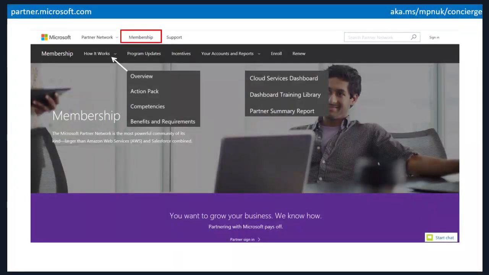So going back to the main membership navigation then, let's take a look at the other areas. So we've got program updates. That gives you the latest information about the Microsoft Partner Program, so whether there's changes or the latest resources. And it's worth noting that if you are already on our Yammer community or following our Twitter channel and receiving the MPN newsletter, then you should already receive these communications without the need to regularly check these pages.